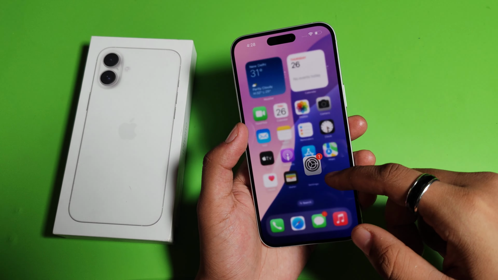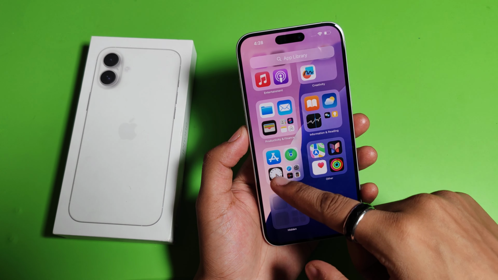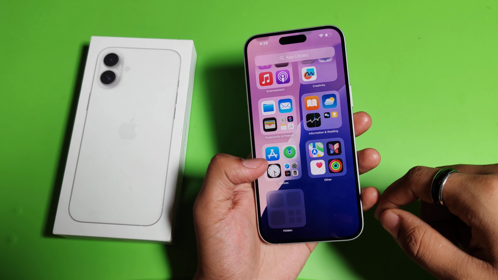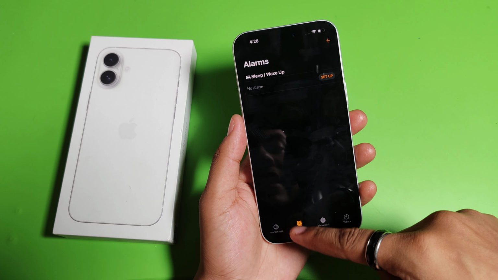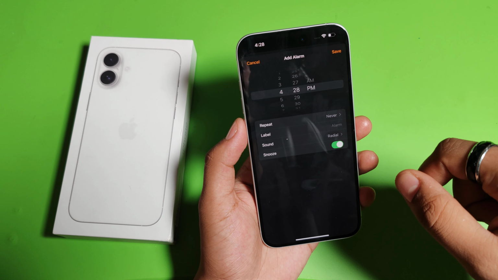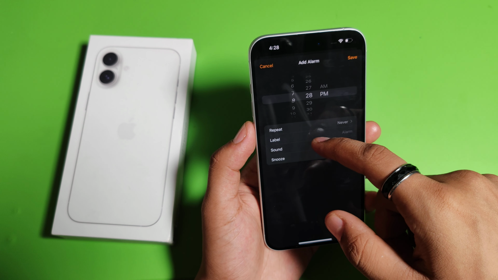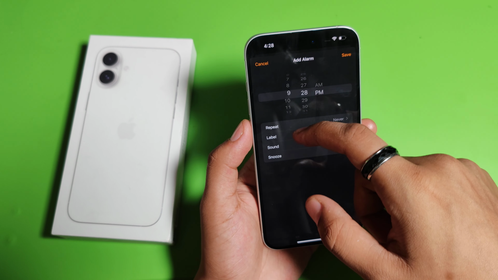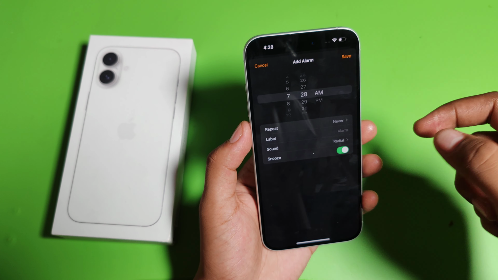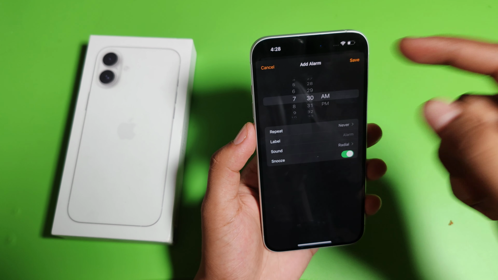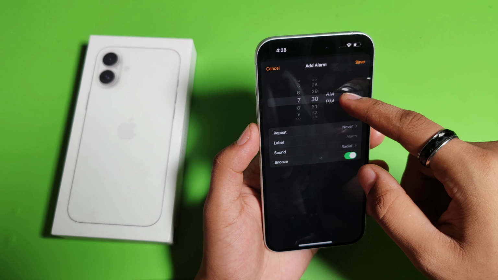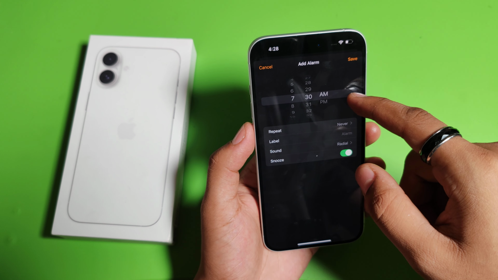First you have to simply open your clock. Here it is. Simply click on clock. Here it is alarm. You have to click on the plus icon. First you have to select an hour which you want to wake up. You can see just like this. Then you have to choose the minutes you want to wake up, then choose AM or PM, morning or evening, like this.